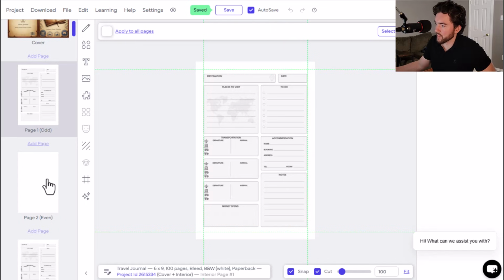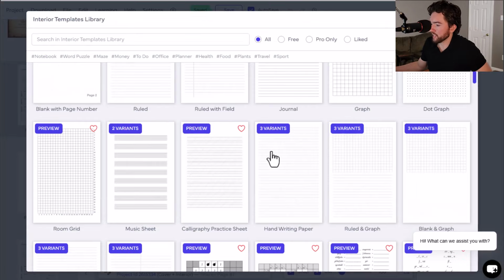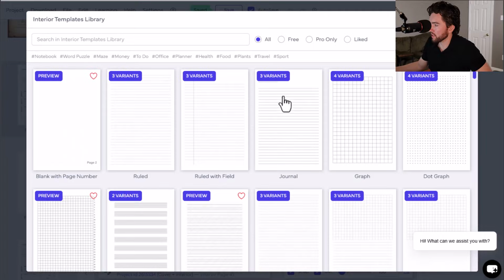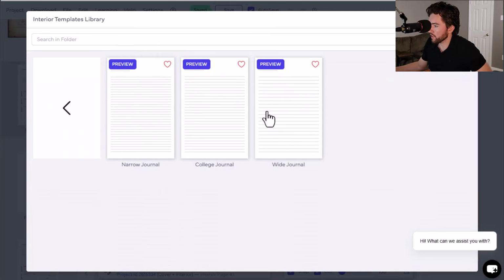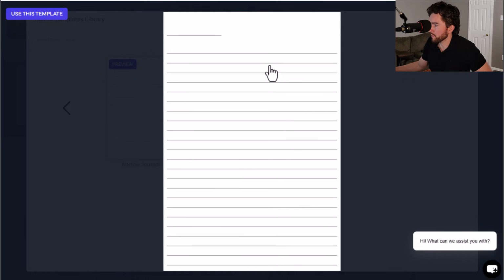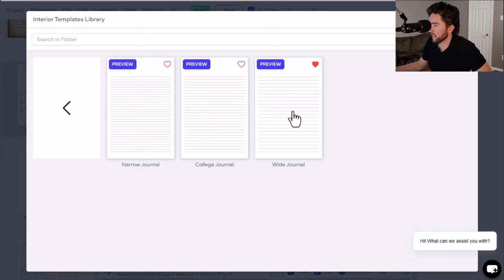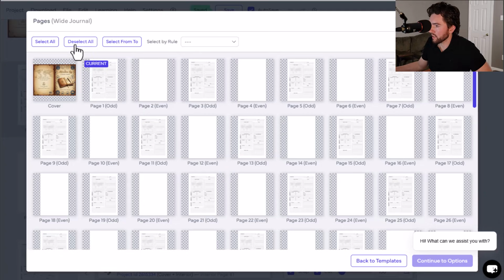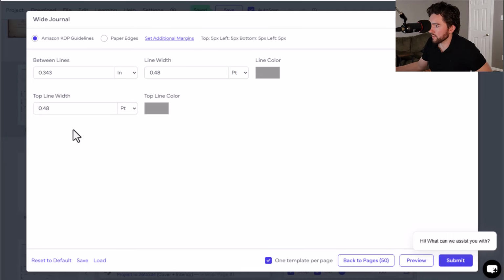And then on even pages, what I could do is use just a journal page here. I could go to variants: wide journal, college journal, narrow journal. I'm going to say something more like wide journal, I think would be nice here. I'm going to go ahead and favorite that just to make it easier to go back and edit this later if I want. Preview, make sure I like it, and then add this. Select by rule, select even, and then continue to options. Keep everything about the same and then click submit.